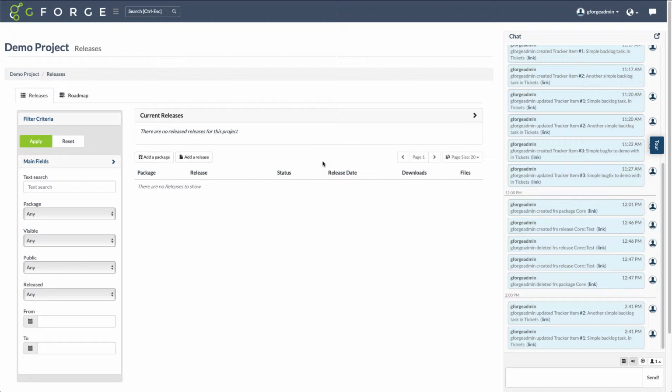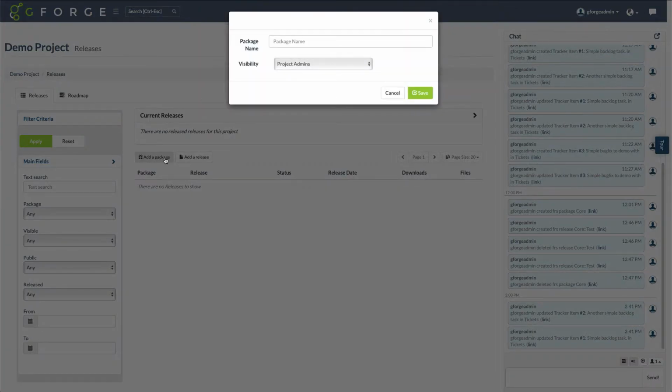So let's start by creating a new package. Now in most cases, a project will have a single package which is a deliverable. GForge allows you to add multiple packages in rare instances where your team might produce multiple unique deliverables. For each package, GForge then allows you to have multiple releases. So in the modal, let's call our package Core, and then make sure the entire team can see the package.